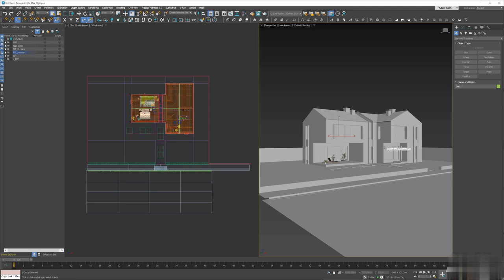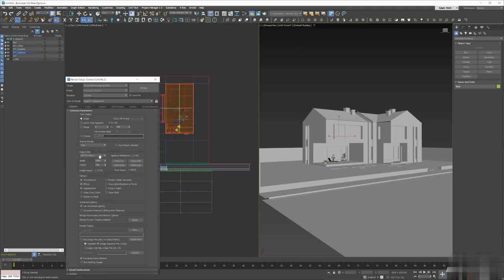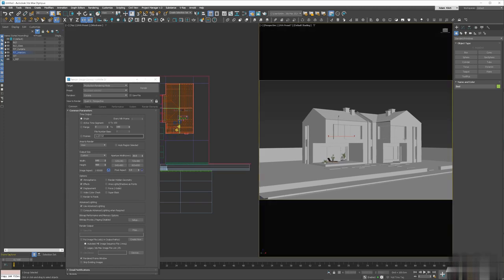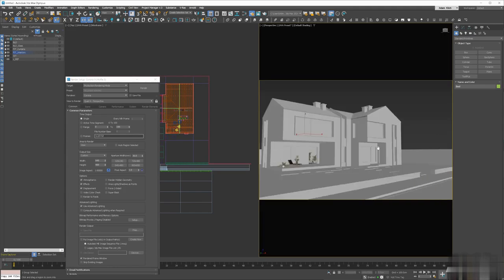I will go to render settings and adjust the aspect ratio. I will go with a 1.6:1 ratio for this shot. Let's turn on the save frames. I will make the perspective wider and try to set up the view in the perspective mode.